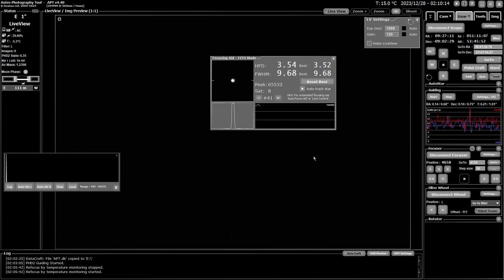Now I don't often use focusing aid, simply because I find it easy to use FocusCraft along with autofocus, but you can use this with autofocus if you want. But seeing as autofocus during the night, during a session, will use FocusCraft, that's what I normally use anyway. So I'm just going to keep moving this in until I get somewhere about where I think these figures are going to be the best.